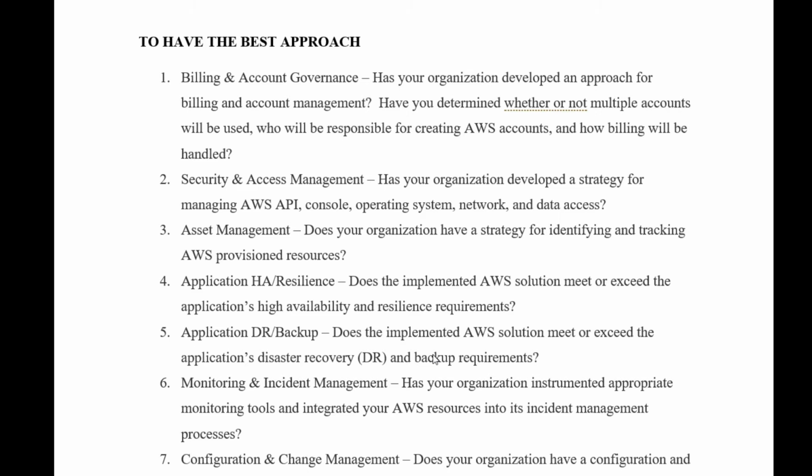And the second one is security and access management. So this is again access management. Has your organization developed a strategy for managing AWS API, console, operating system, network, and data access? So think about it. Ask yourself whether this has been implemented, or if not, how we should implement those strategies, or whether you can have someone as a consultant, take advice from them, and do the necessary things.